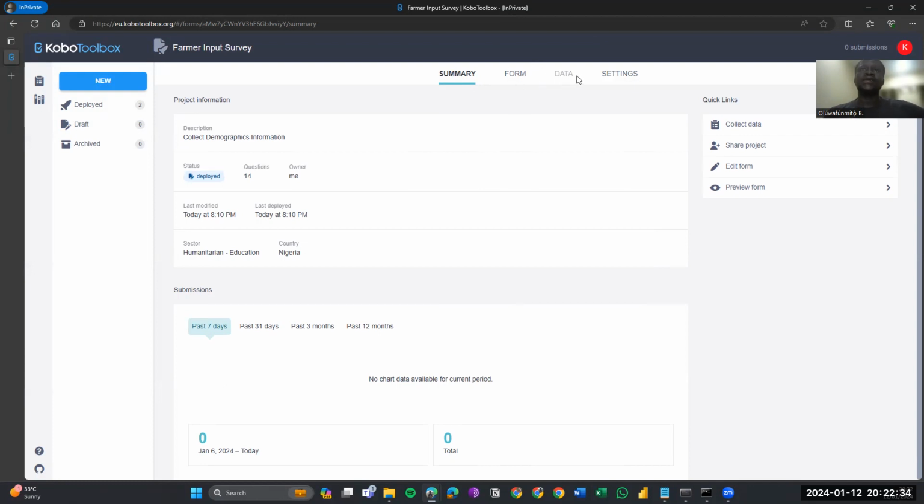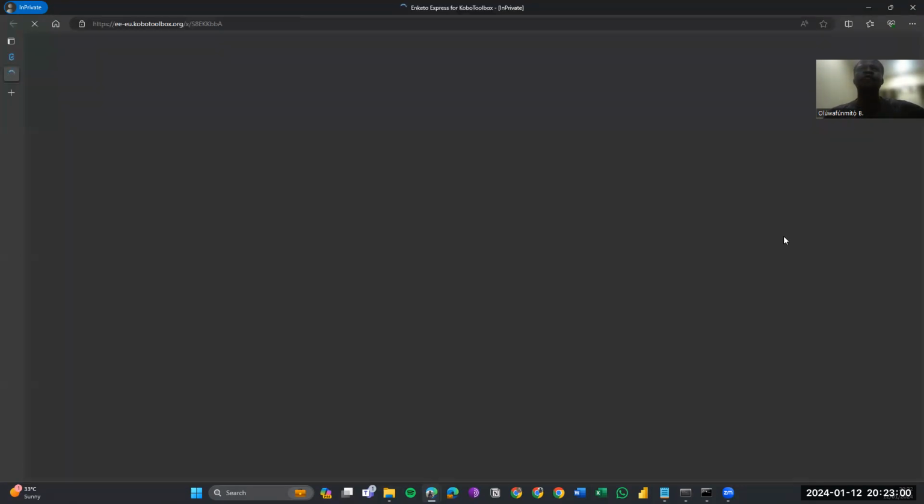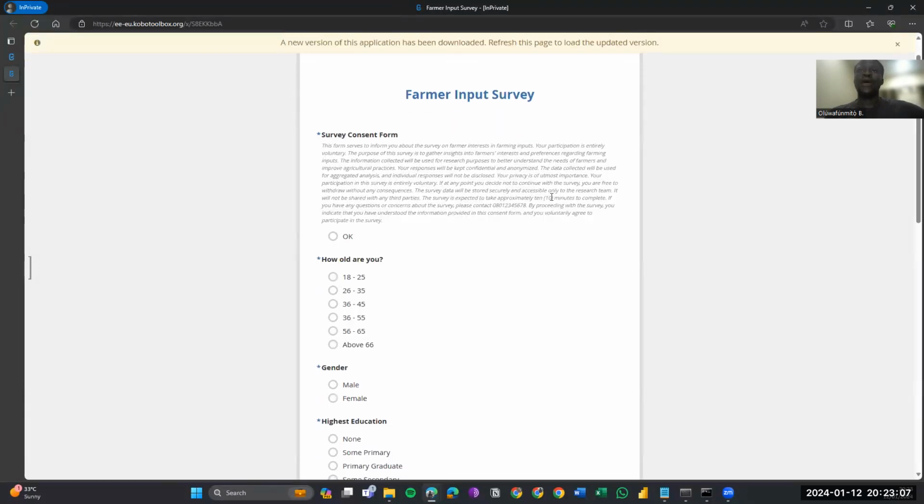So this data tab is grayed out. So we're going to make a submission live on this tutorial. But first and foremost, let's see what the form looks like. So this is the form. I'm going to open it. Then I'm going to show you what the form looks like, and I'm going to submit an example right here.